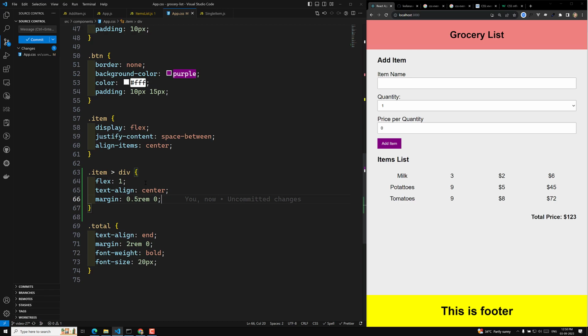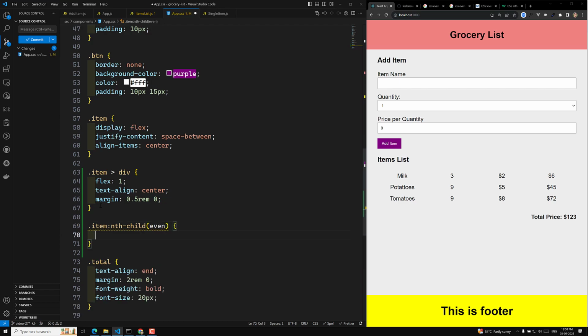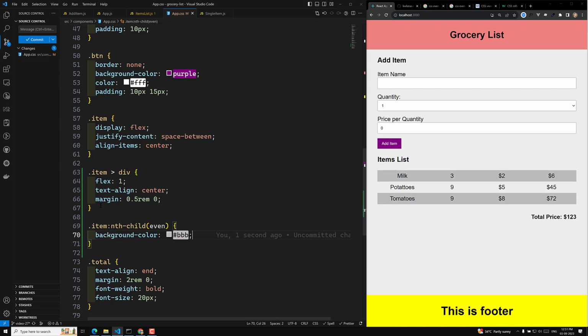Fine, and we will give the odd rows some color. I can check the item which is nth-child. Oh, what is this I am writing? Nth-child of even. You can take the even value or odd value also, anything. Background color, I want to apply a background color #BBB. Fine, right? Yeah, it's looking somewhat fine. Nice. So let's leave it like this only.